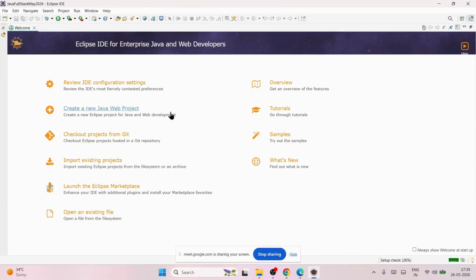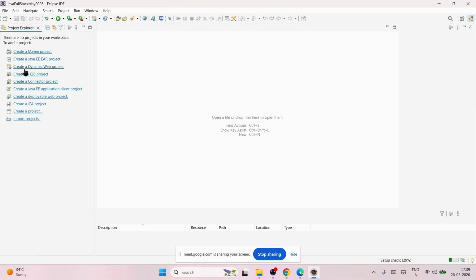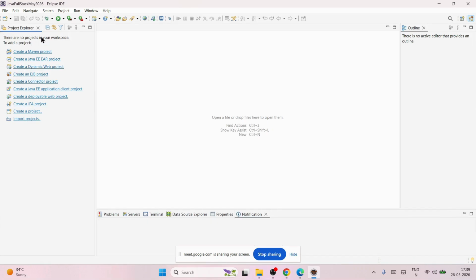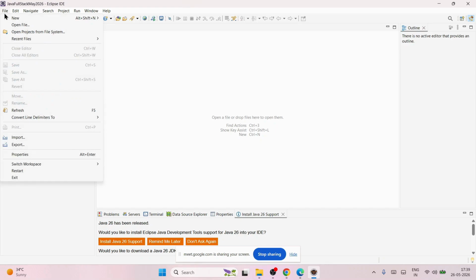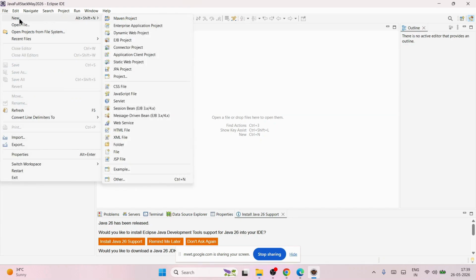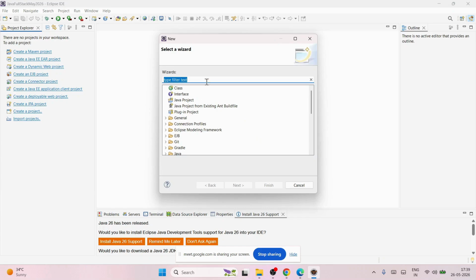Now this Eclipse has started. It is showing you a welcome window, and now here you can create one Java project. We don't need any of these, as these are all related to the enterprise one. So go to File and New. In New, if you're not able to see the list, just go to Other, and in Other, you can take one standard Java project. This one, Java project.